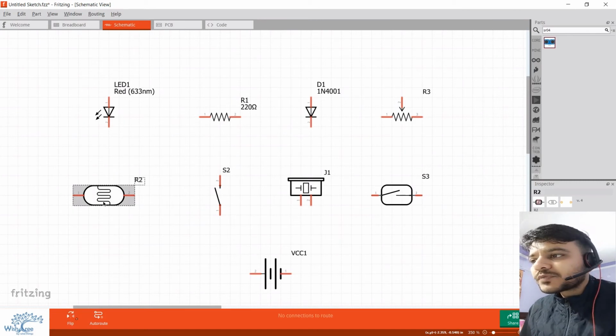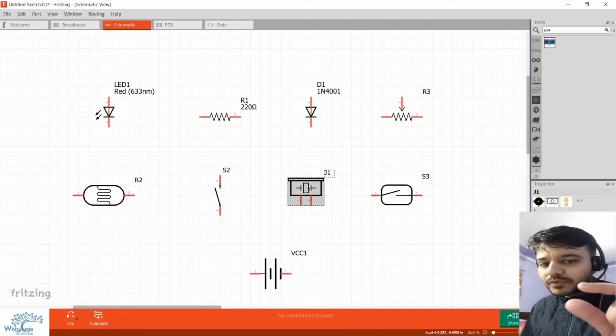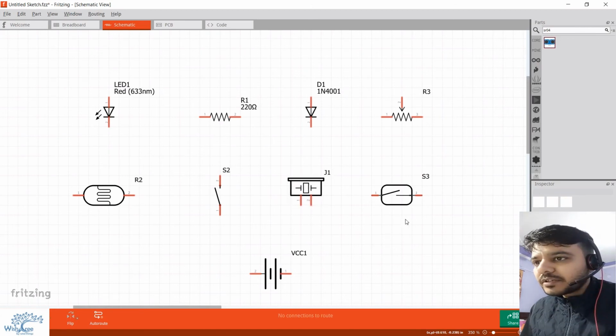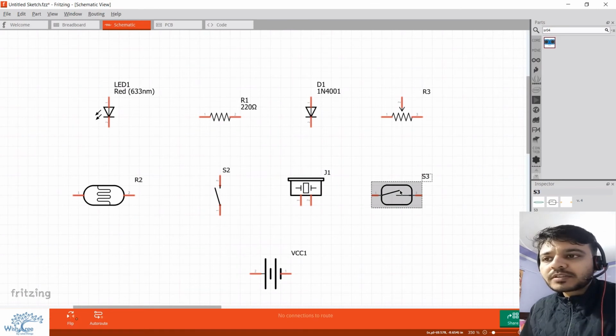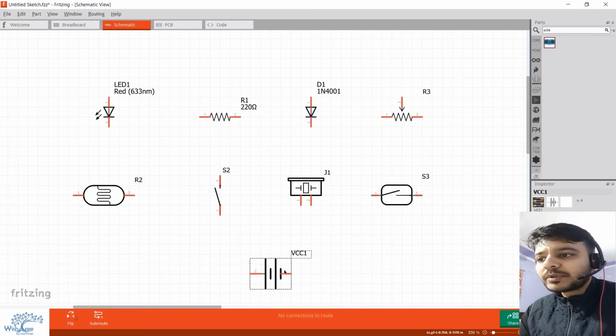This one is for the LDR, light dependent resistance. This is our momentary switch, a simple switch, push to on. Here is our buzzer, the round black buzzer that we have in the kit. This symbol is for the reed switch. This is the switch inside the door sensor, the white door sensor that we have. Then next is our battery pack.